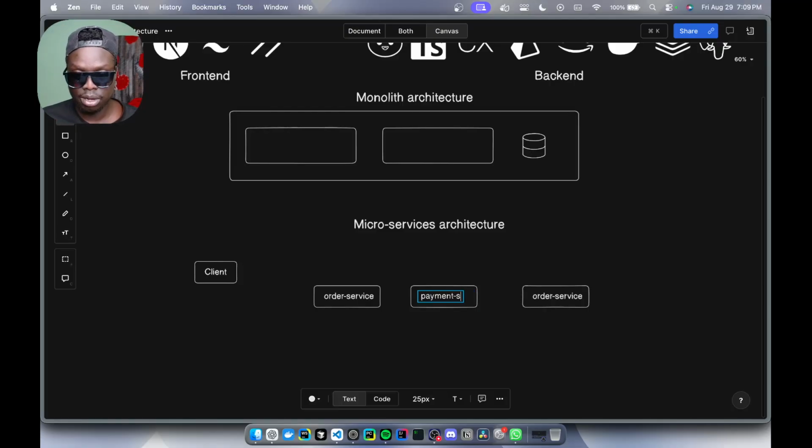All right, payment service. This should do it for payment service. And here we're going to have another thing. Let's say notification service. Okay, let's say you want to send notifications to the users via email and all that stuff.